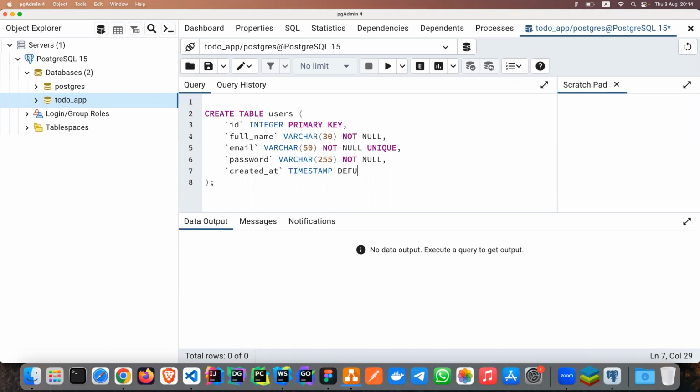I can add a default value here, which means that whenever I create a new user, created at will be now, the exact time this user has been created. Then I will have updated at, a timestamp, and it doesn't have to have a value. It can be null, because if a user hasn't updated their information, then they won't have an updated time. Let's call it DEFAULT NULL. So the default value will be null, and I don't have to insert a value for this.